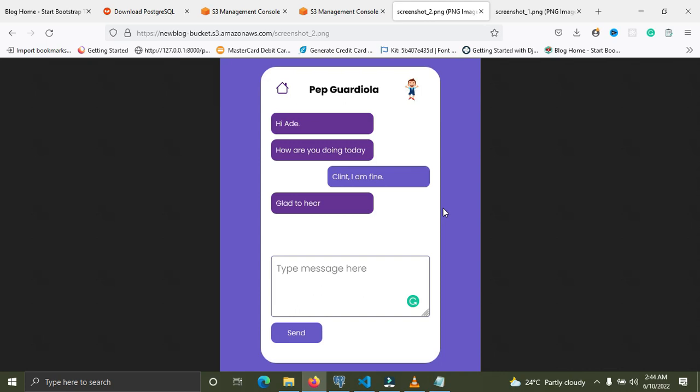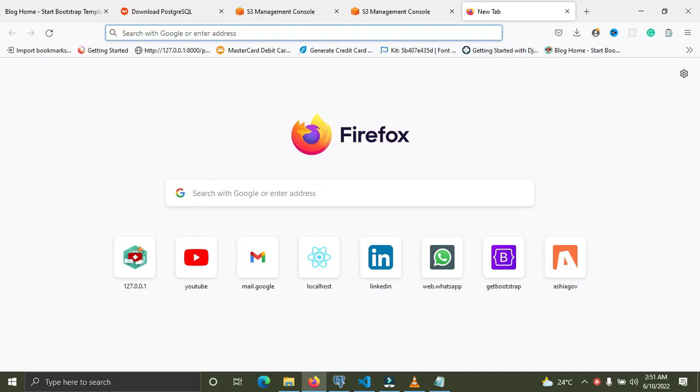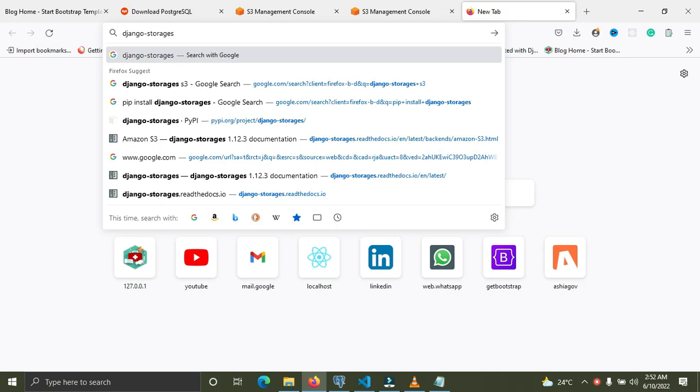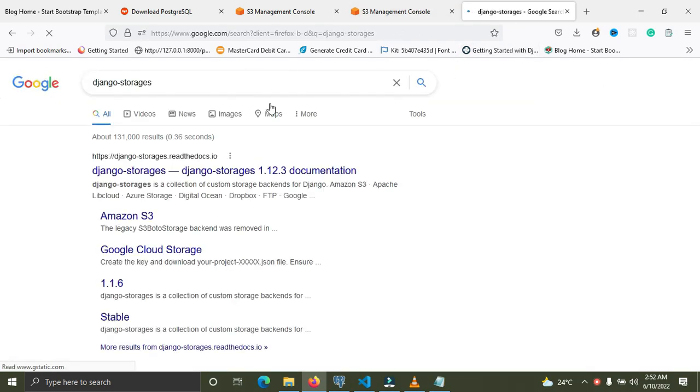So what we want to do next is connect our S3 bucket to our Django project. So let's do that right now. Just go down to your browser. I'm going to search for this package called Django storages. I'm not even spelling it well, or pronouncing it well. I don't know what's wrong with me. So Django storages, it's loading. That's the first link, so click on it.